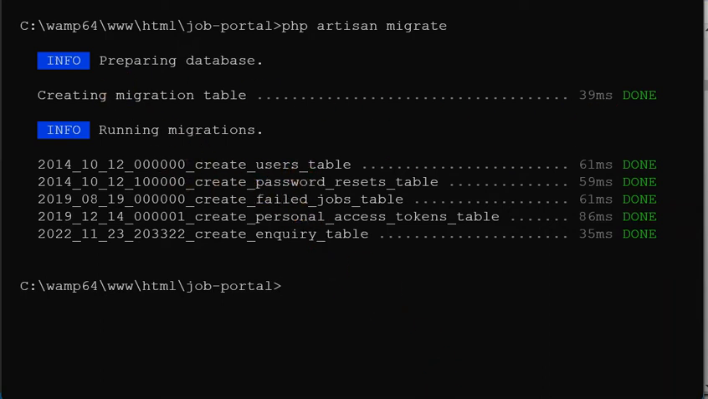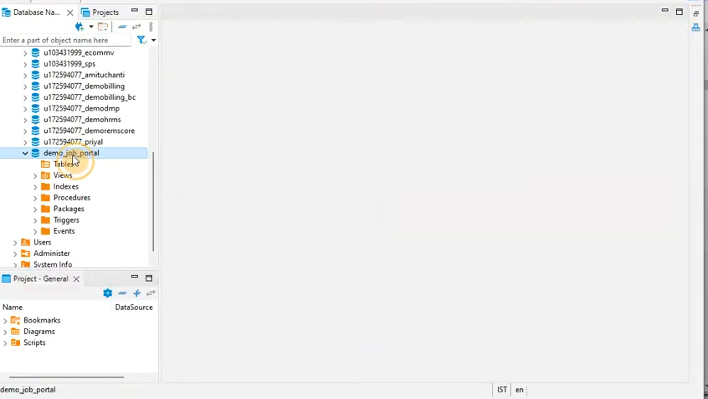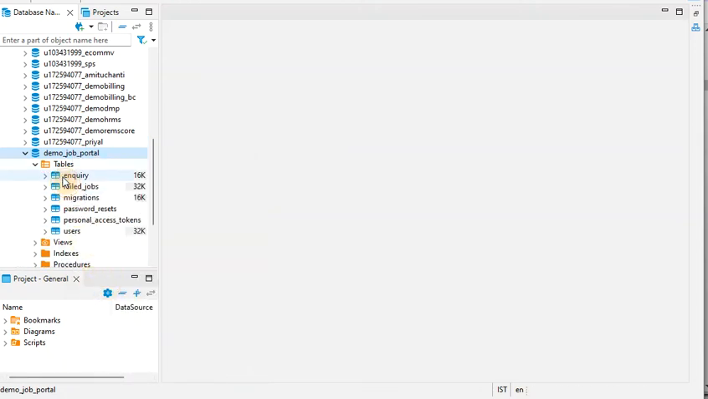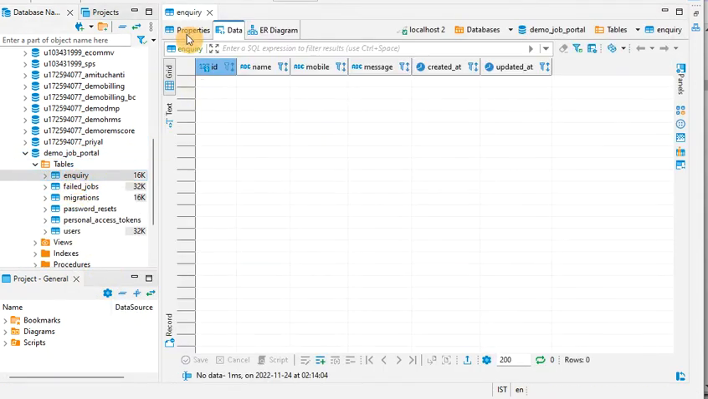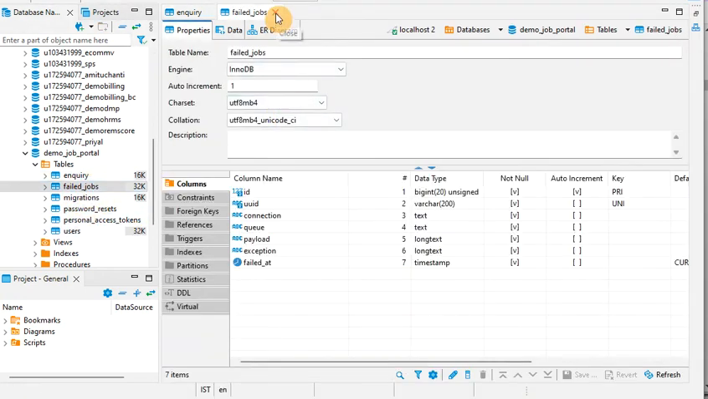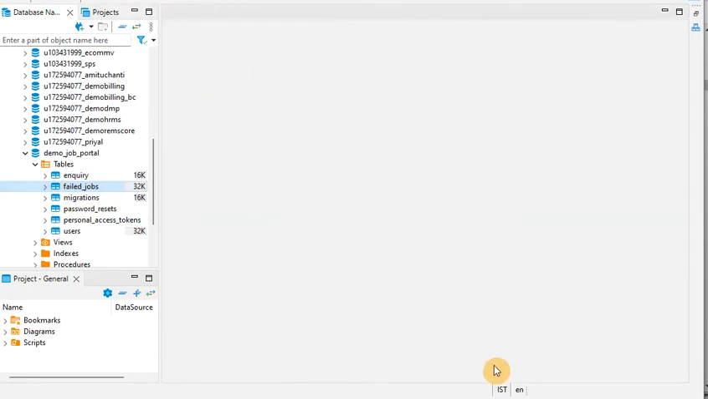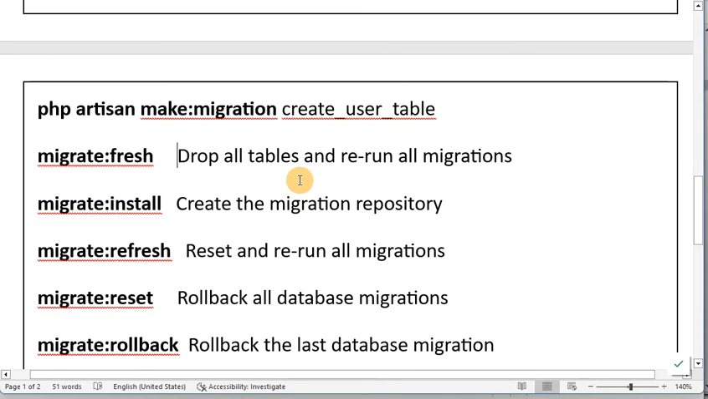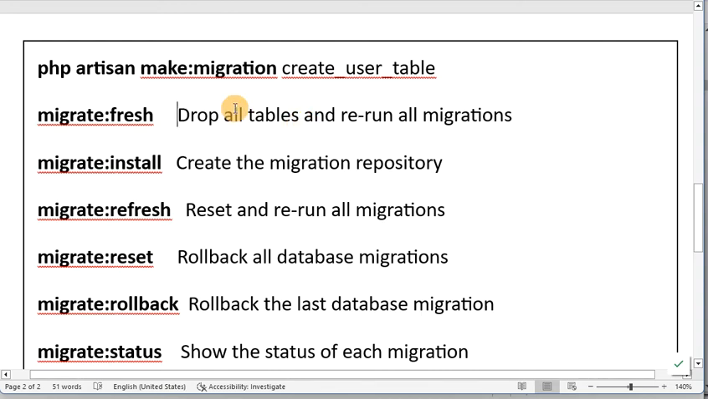Let me show you those tables here. So guys, you can see these tables are there. All these tables are created properly. With the help of this command, we can create the table. I have mentioned this command here in the note. I will attach this note in the description of this video.